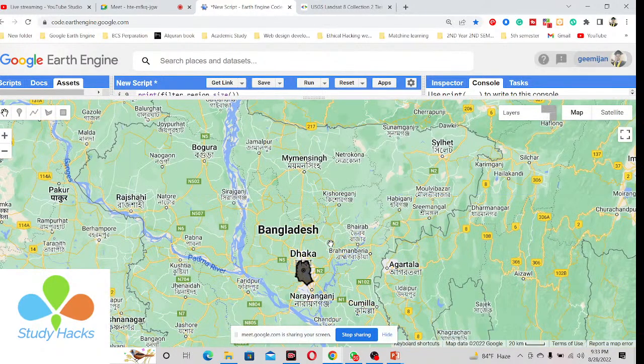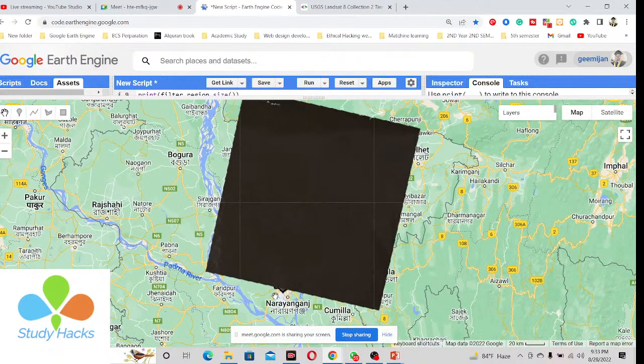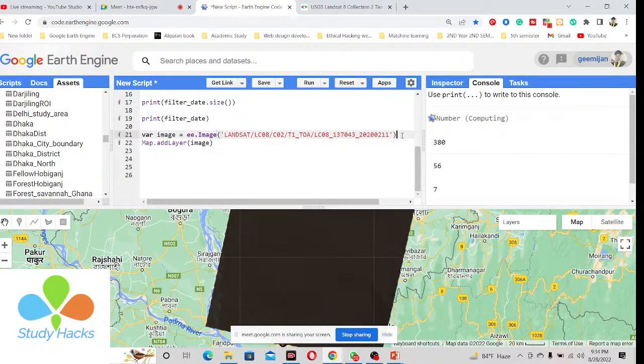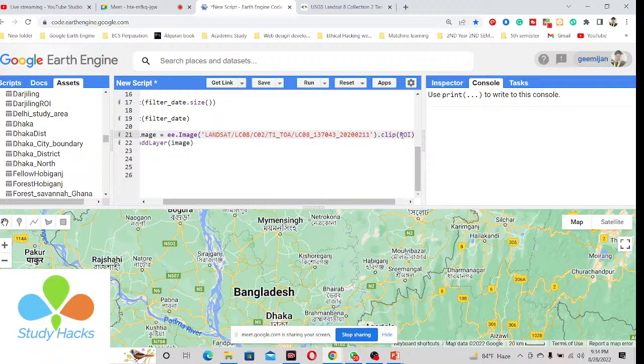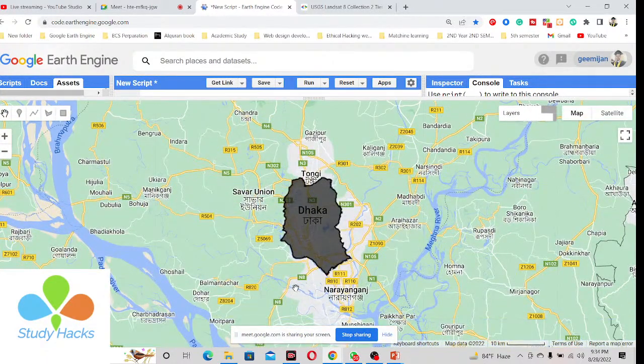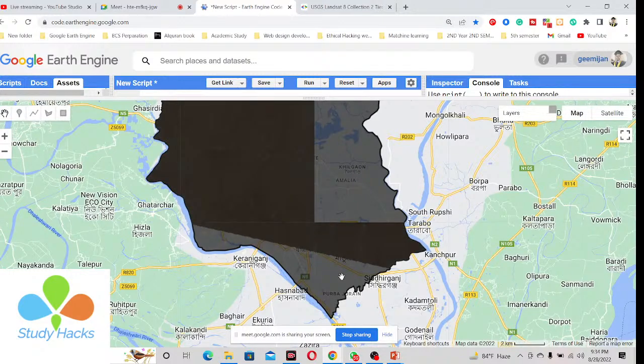But in this case you can see this tile does not cover my region. So I simply clip it, then you can easily understand. I use the clip function and clip with my shapefile variable name, which is ROI, and click Run. Now you can see this image does not cover some area of my region. The tile of the satellite image captured on 11th February does not cover my full boundary.